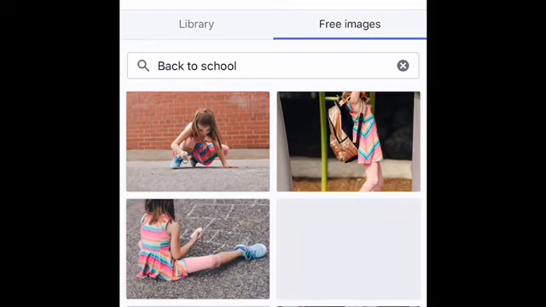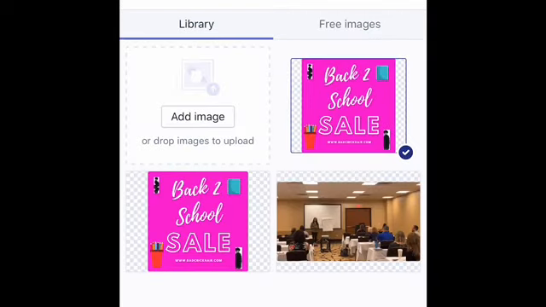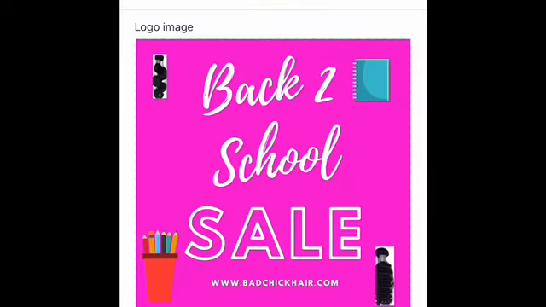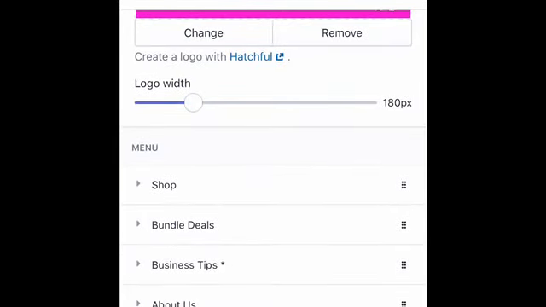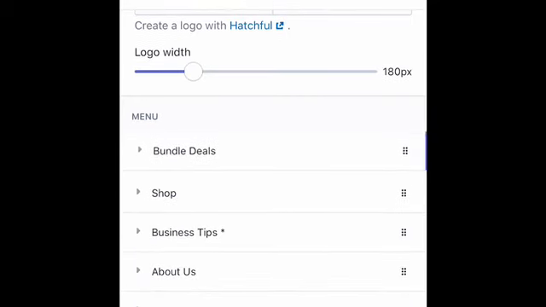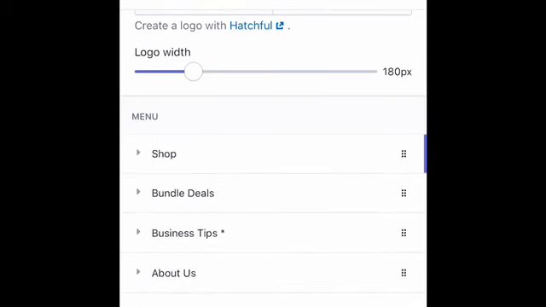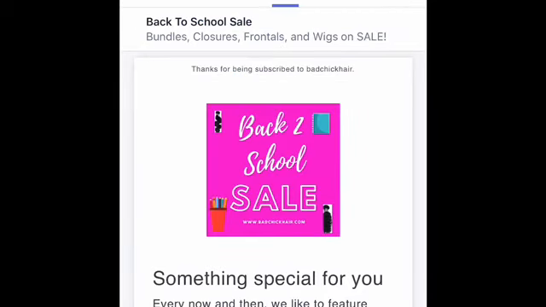But yeah, you can go ahead and choose from different pictures. They are free, or you can go ahead and click add image, upload an image that you want to use, and put that in the logo portion so that it pops up in the beginning of your newsletter. Now also this menu, you can change it. This menu is also viewable on your newsletter.